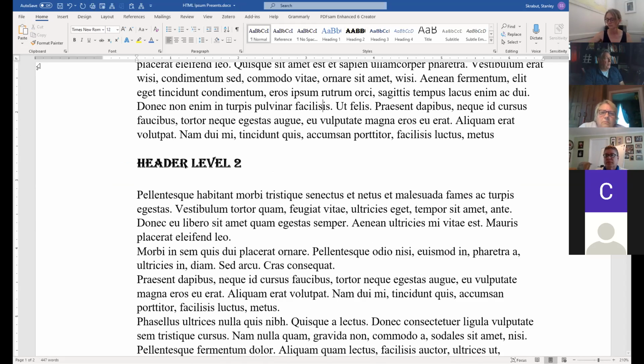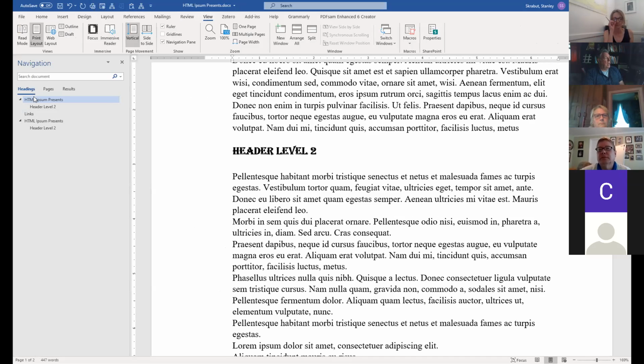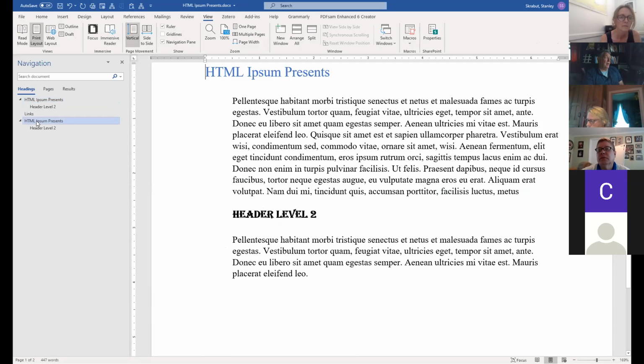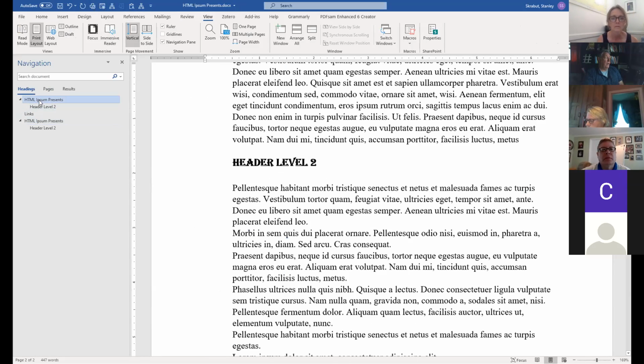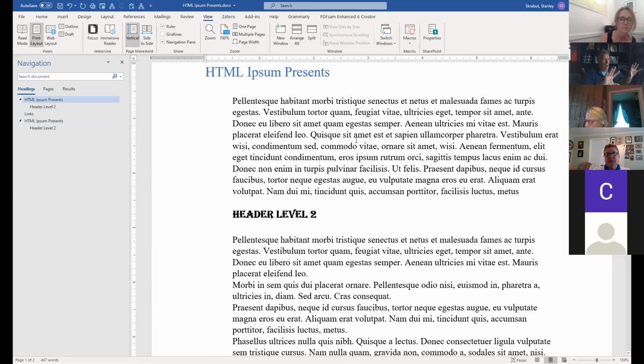The other benefit for this document is if I went to view and the navigation pane, it will pull those items out on the navigation pane. So now I can click on them and go to that part of the document very easily. So it's kind of an added bonus. So if you go to view, you can click on navigation pane and it allows you to move through your content pretty easily.